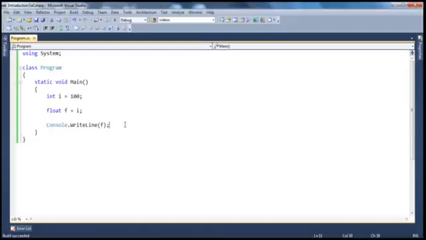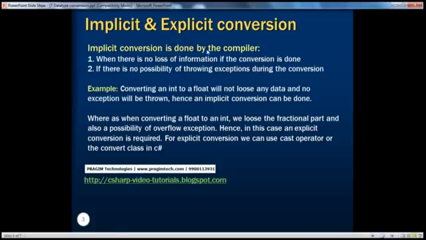Okay, so implicit conversion, when does that happen? Implicit conversion is done by the compiler for us automatically when there is no loss of information if that conversion is done. So obviously when we convert from integer to float, there is going to be no loss of information, and if there is no possibility of throwing any exceptions during that conversion. Because float is a much bigger data type than integer, there is no possibility of overflow exception happening. So that's why the conversion happens for us implicitly without us having to do it.